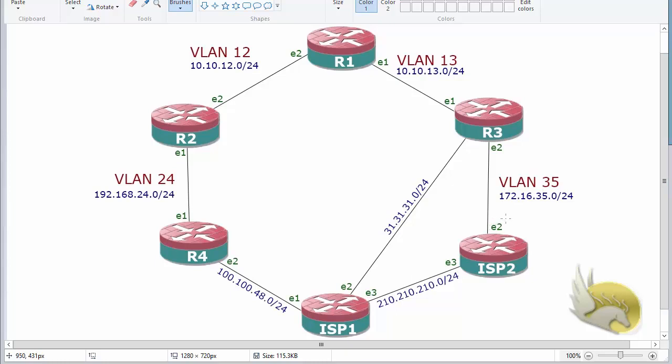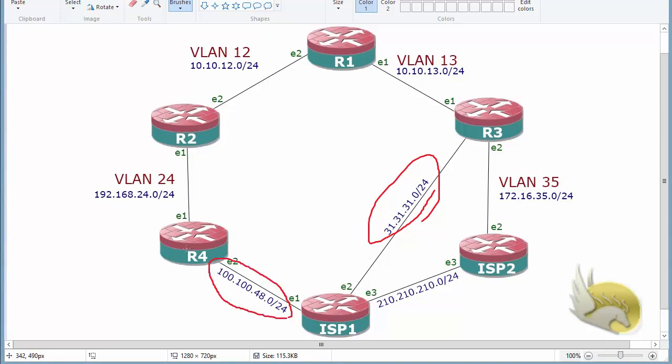In this section, I want to talk about prefix lists. But before talking about prefix lists, I want to add some networks to my routers so that ISP1 is going to participate in the RIP process here. So I need to add 31.31.31 for router 3 and ISP1. Now I need to add 100.148 for ISP1 and router 4.